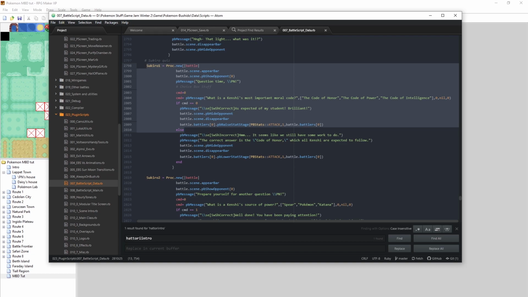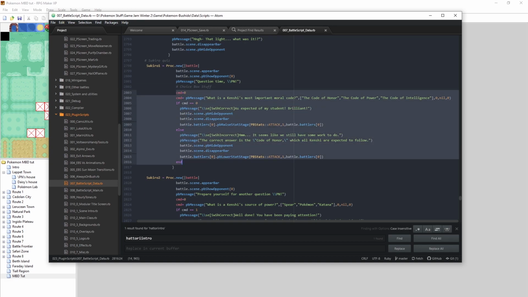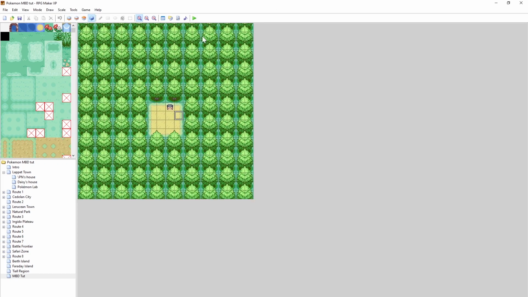Question time, player name, or //PN. What is a Kenshi's most important moral code? So this is how you do command equals PB message, and then, yeah, you can do CMD equals 0. I would recommend looking at this, and that's how you can set up a little quiz. I'll link that in the description as well.